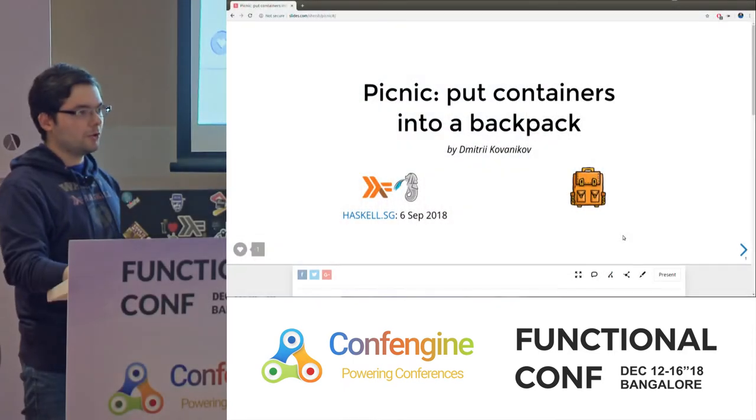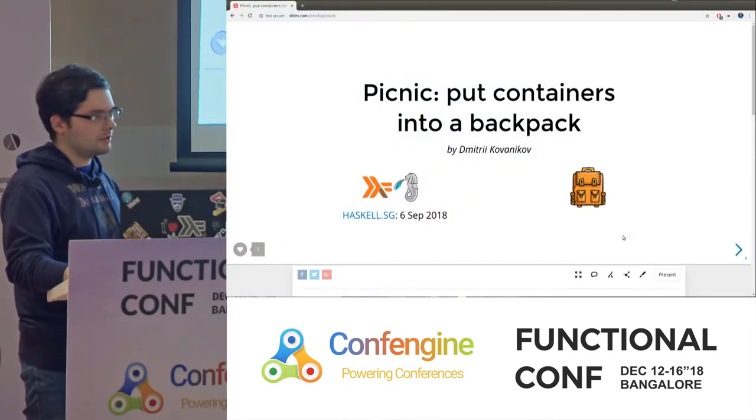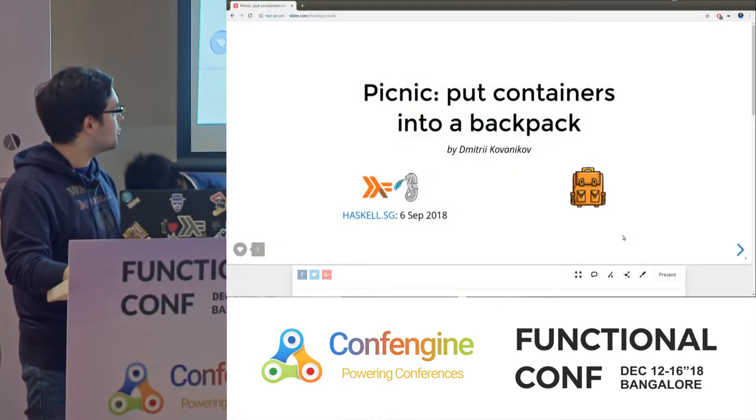Okay, I want to talk shortly about Backpack in Haskell. What is this and how you can use it, basically a short description.